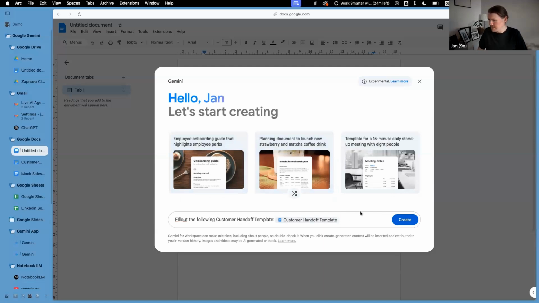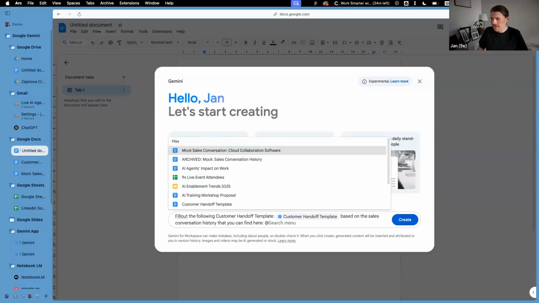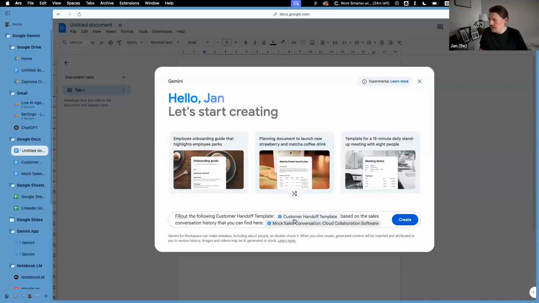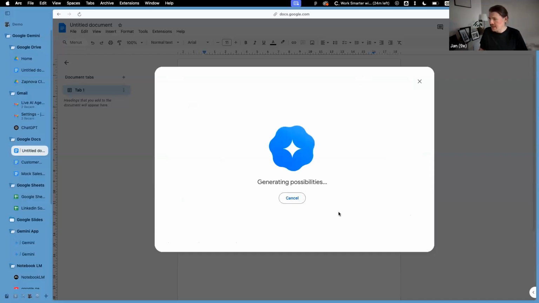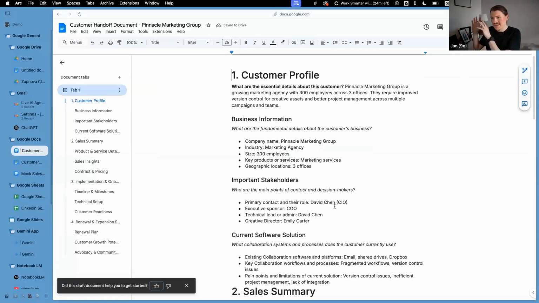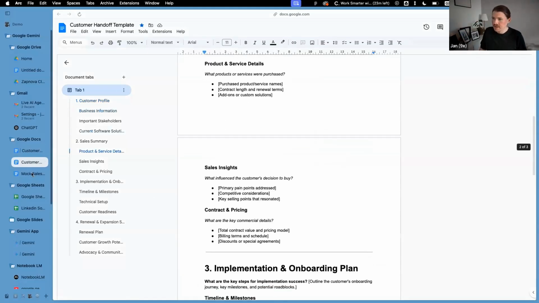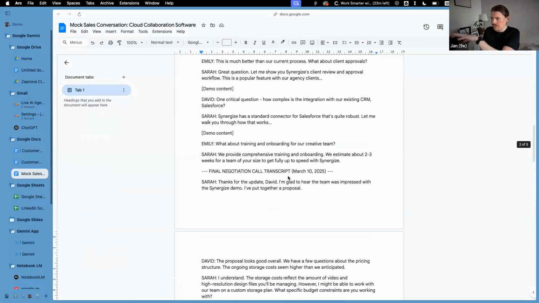Fill out the following customer handoff template based on the sales conversation history that you can find here. And now I'm going to tag my mock sales conversation cloud collaboration software. So I'm tagging these 2 documents, and then I can hit create. And what this is doing is basically like a templating format. So if you ever have one Google Doc which is a template of how you want your document to be structured, and then another document which contains the key information, this one has now filled out this template based on all of the data that was available in this history.